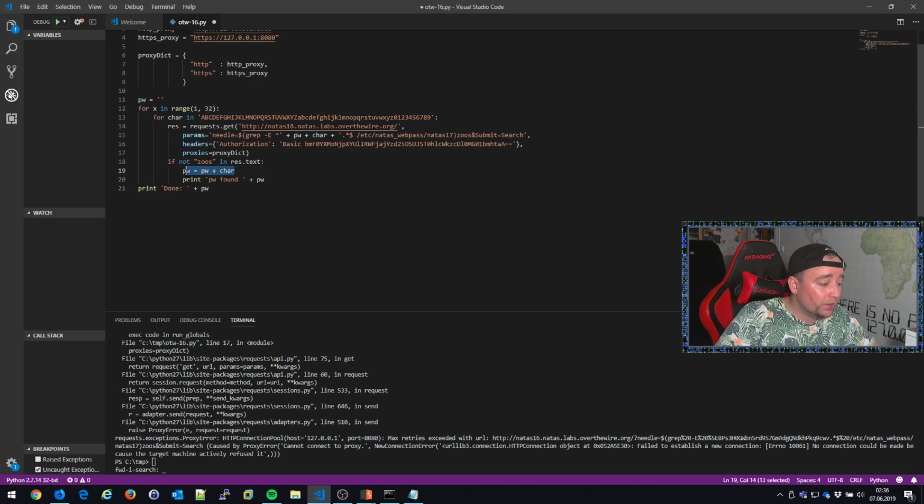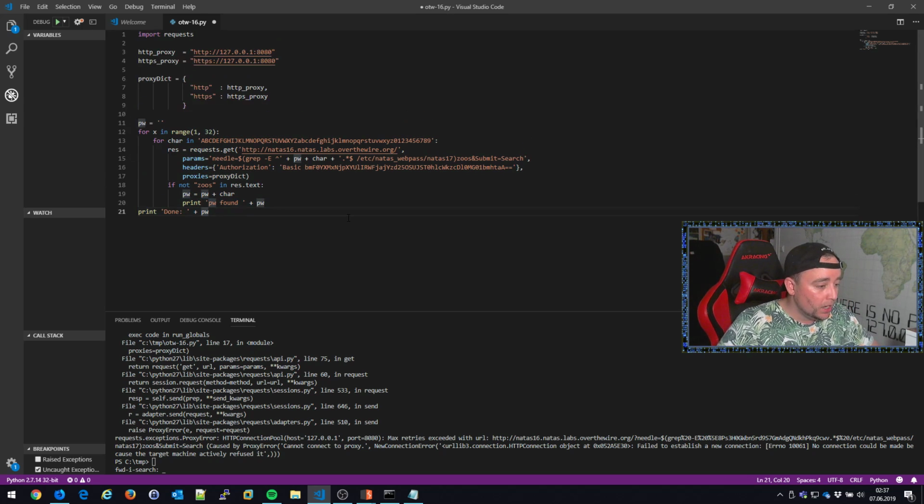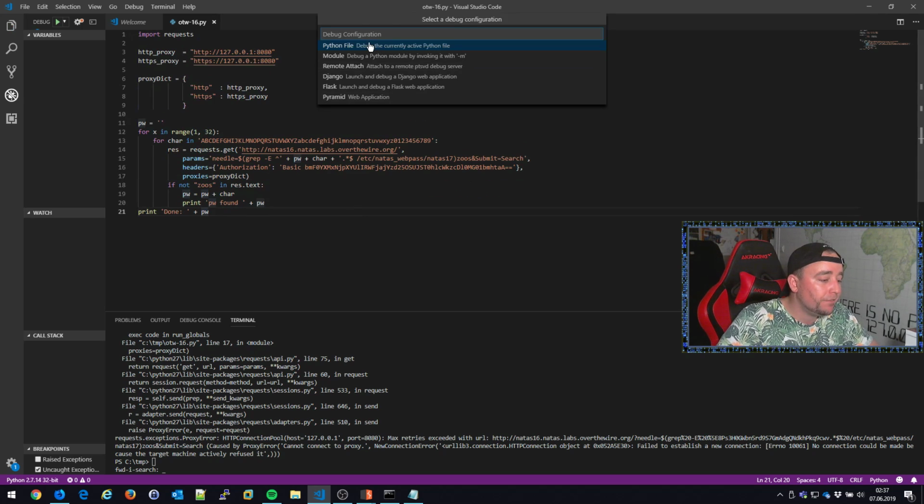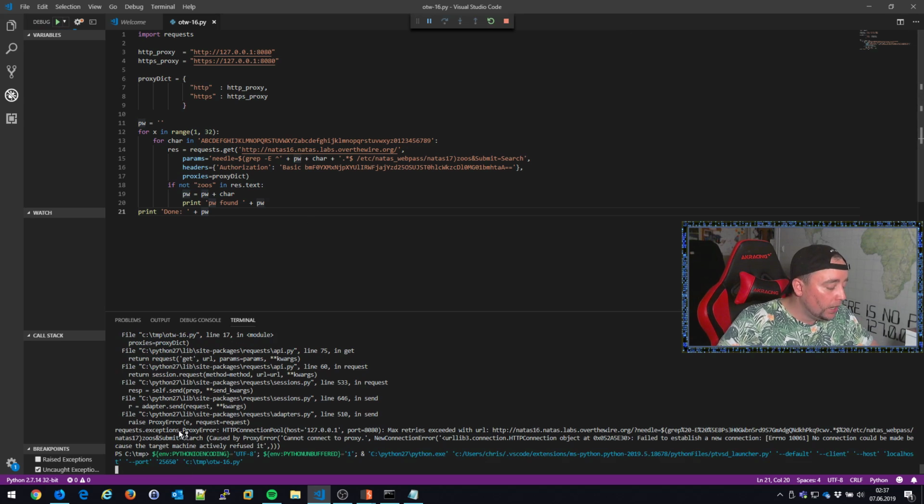So we're going to take the password variable and add the current value, which is nothing for the first request, and add the character that we just found, essentially building out the entire password here. Then when we're done, we're going to output this request. I'm using Visual Studio Code, which is a beautiful IDE for development. I'm going to hit F5, tell it to run, and now it's running a bunch of requests against the web server.